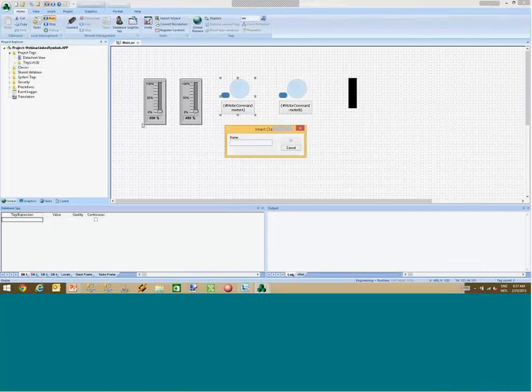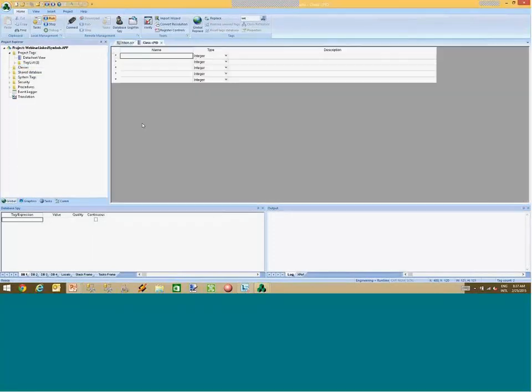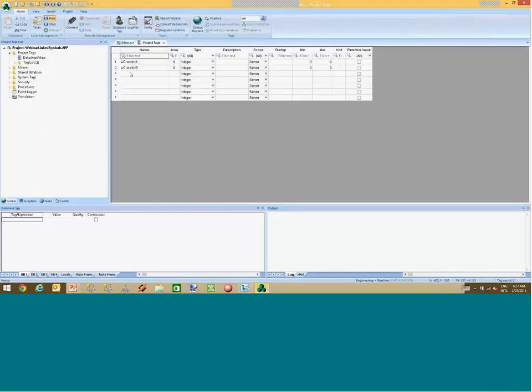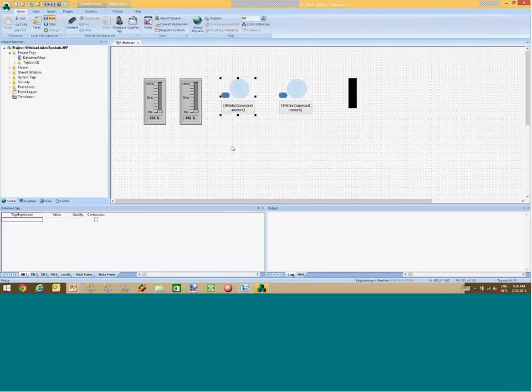Let's create a class tag. So first I'll create a class, let's say class PID, and I have set point, PV, MV, for example. And now I go to tags, and I create a tag, for instance, PID, and let's say I have the array size 10, so 11 instances of the PID, because I have the position 0 as well, from the class PID. So now I have PID index 1 dot set point, PID index 2 dot set point, PID index 1 dot PV, PID index 2 dot PV, and so on and so forth, right?